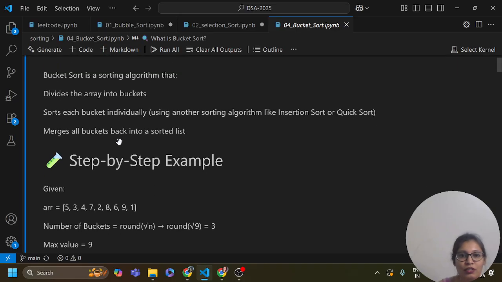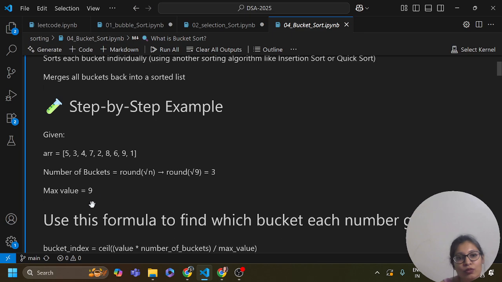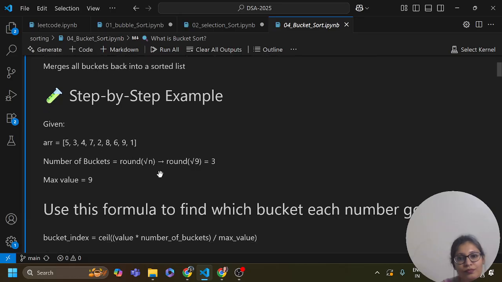Here we need to check the array equals 5, 3, 4, 7, 2, 8, 6, 9, 1. The number of buckets is the round of the square root of n. The round of the square root of 9 equals 3, and the maximum value equals 9. In the array we have 9 elements, that's why we need to round it. So this is 3, and the maximum value equals 9.